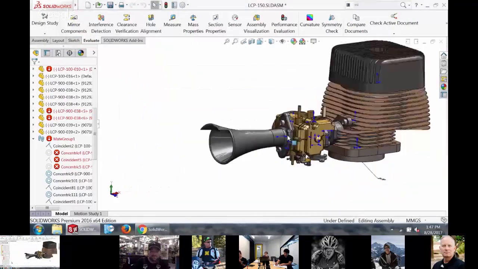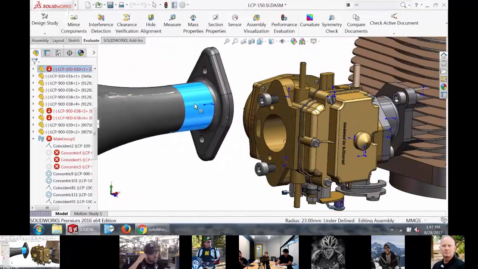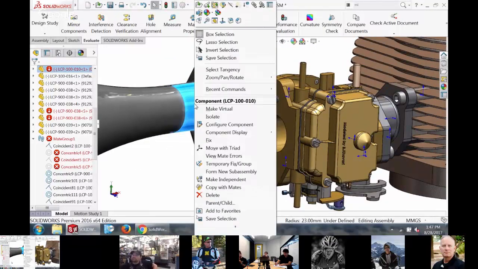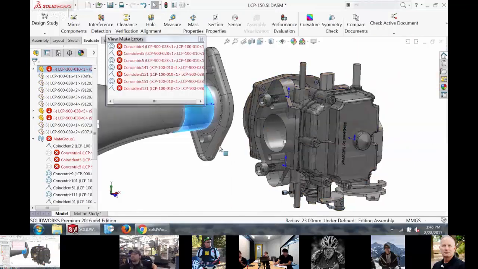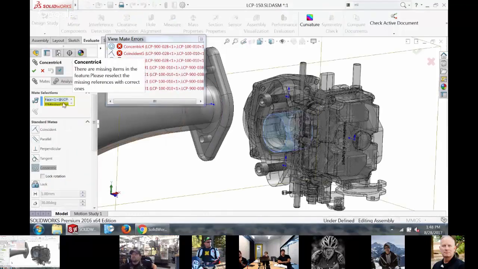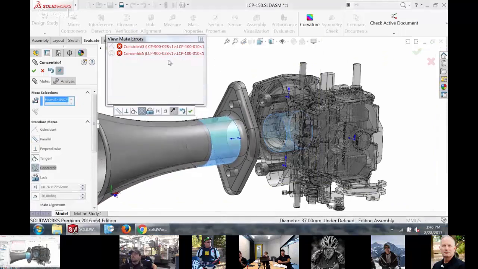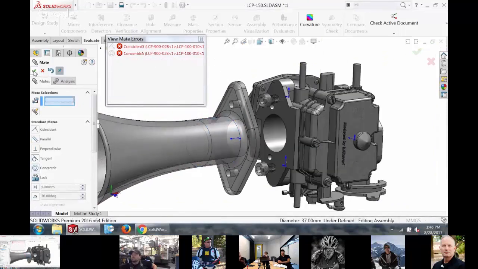Okay, so I still have a ton of mate issues here. This part is not mated in there. All right. Let me right click and go back into that view mate errors. I moved it out of the way first just because when you are going through here and reassigning faces, it's a little easier if the thing's out of the way to begin with.